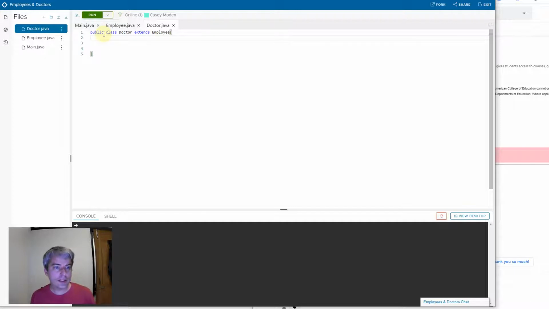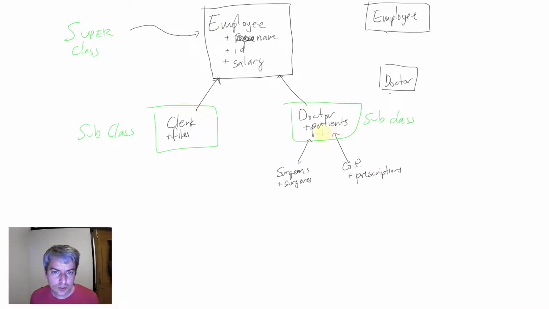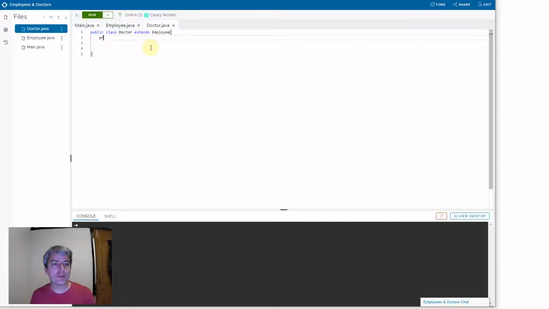Now, what's great about this is that a doctor is going to have a salary. A doctor is going to have an ID number, all that. I think I had a name in there, right? Name, ID number, salary. They're going to have all that. We don't actually have to code for that. All I really need to do is, well, what do we want our doctors to do? We're just going to have the doctors keep track of the number of patients. So I'm just going to do private int patients.